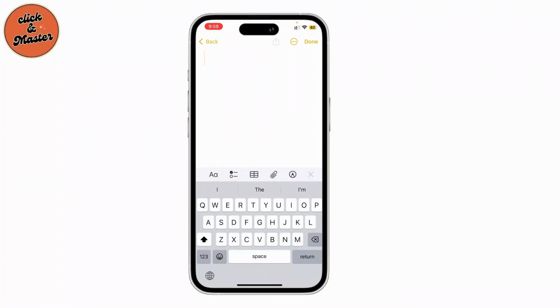If you're struggling with the voice to text feature on iPhone, you're not alone. Today I'm going to guide you through some simple steps to fix the issue.